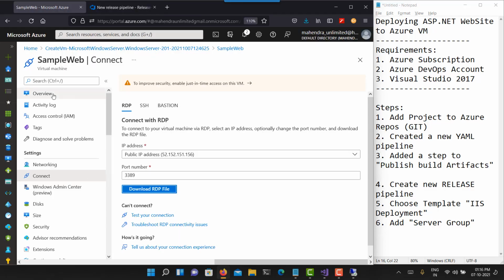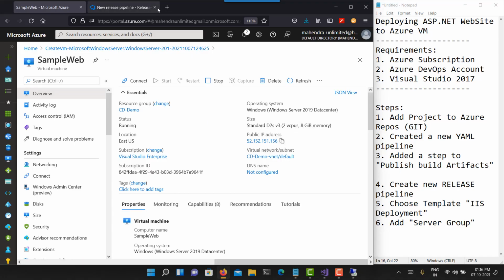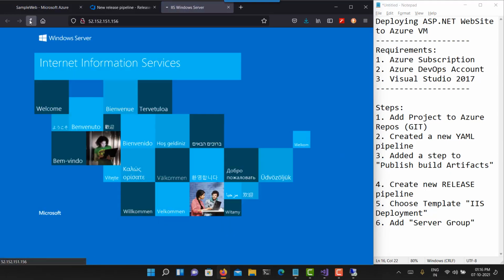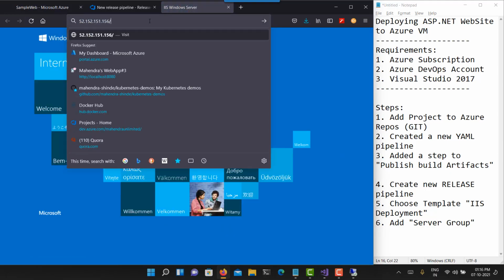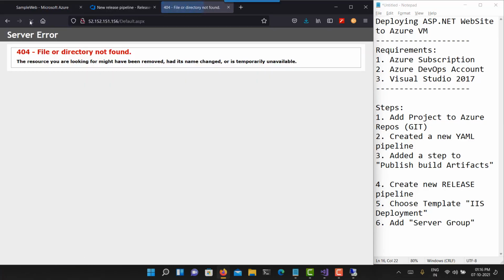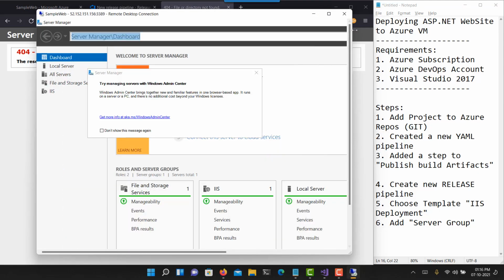So let's do one thing. I'll just try to go to this particular VM's public IP address, and let's try to access it from here. Looks like it is still showing me the default page on IIS. Somehow the page is not built for this particular target environment. I'll just get back into the RDP session here, and let's see if it has done the deployment correctly.